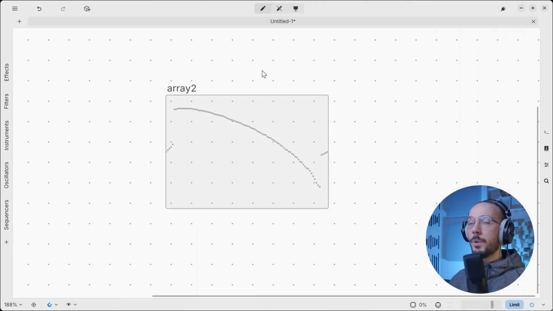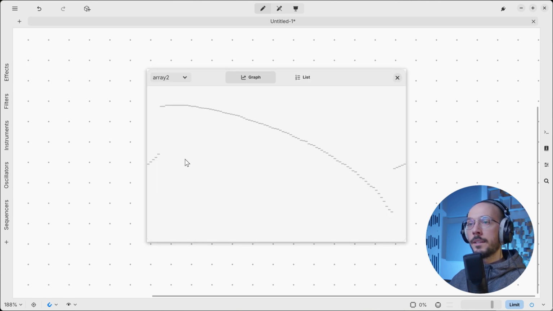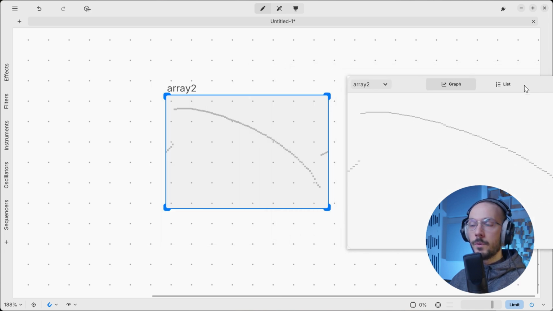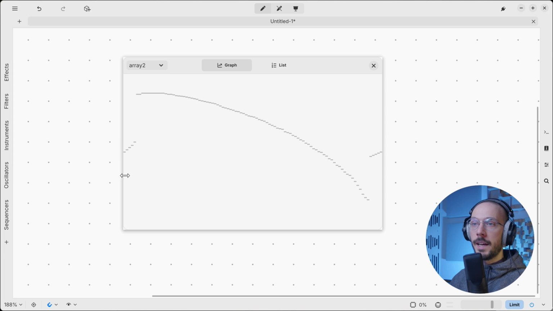At this point, we can inspect the content of any array by right-clicking on it, Open. We can visualize an array in two ways, as a graph or as a list. Graph is the same thing as the default view. We can also see in here. This is just a bigger window and it's easier to interact with it.